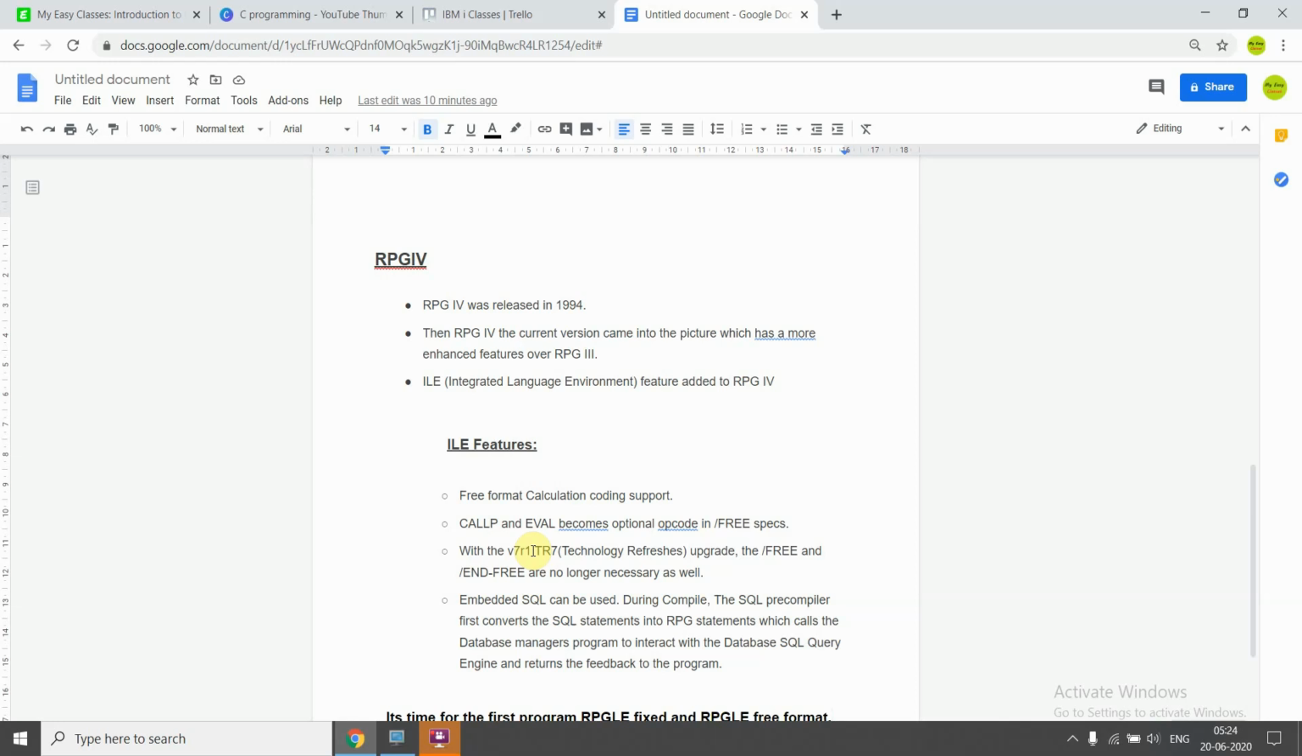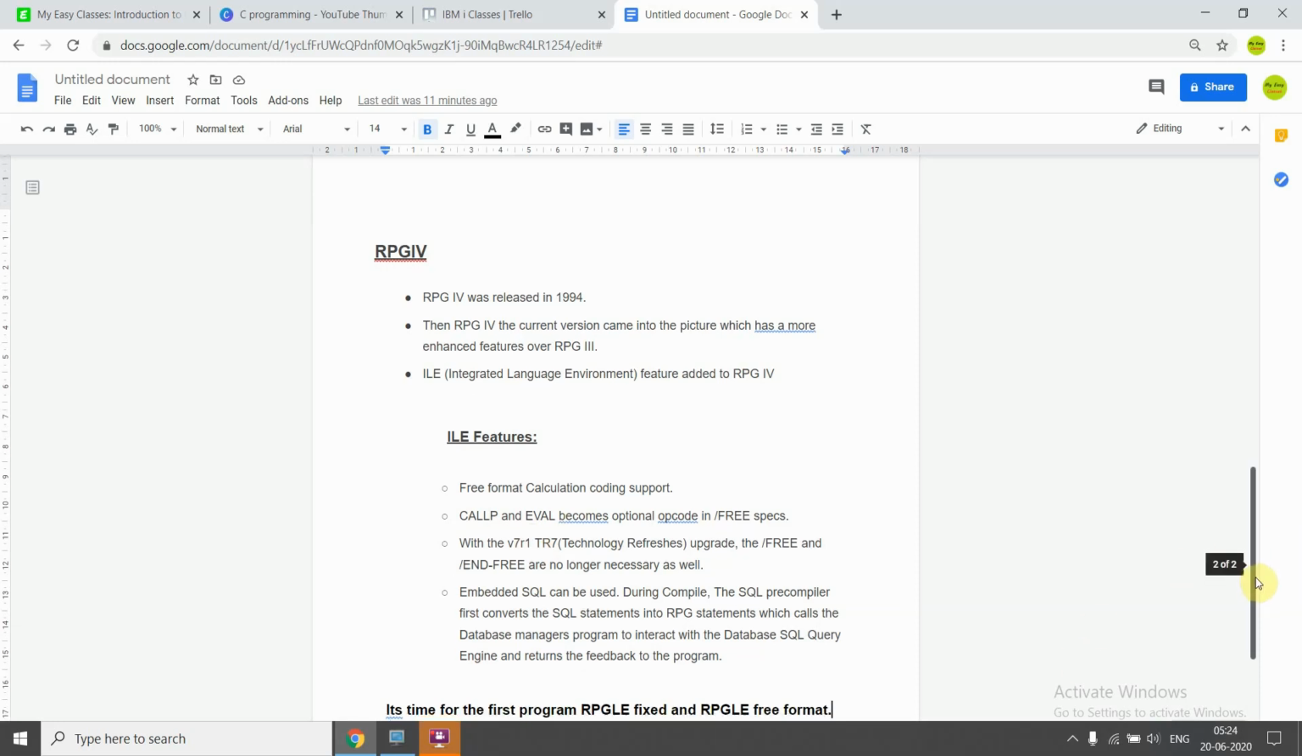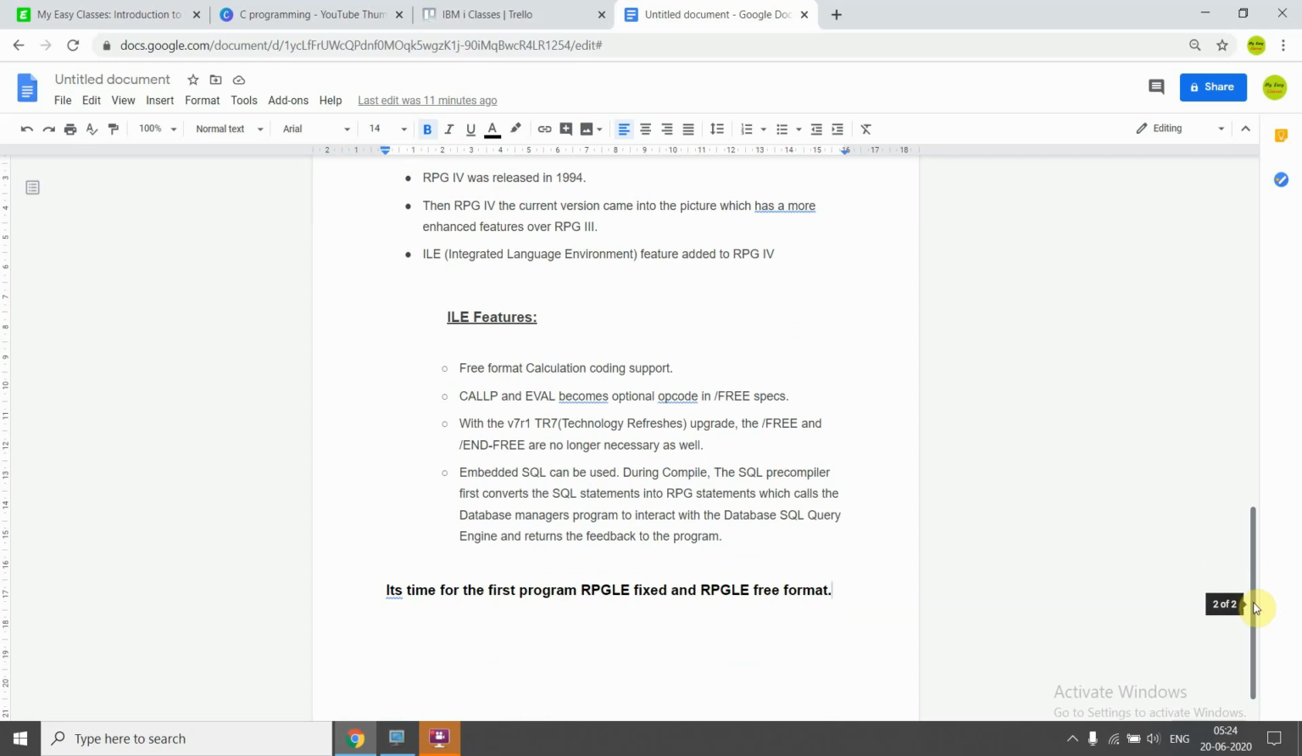Okay, so we have the support of the pre-compiler there, which will first convert the SQL statements into RPG statements, which will call the database manager to process your query using the database SQL query engine. Then it will return the feedback to your program. These are the features which were added with ILE, and ILE was introduced in RPG IV.